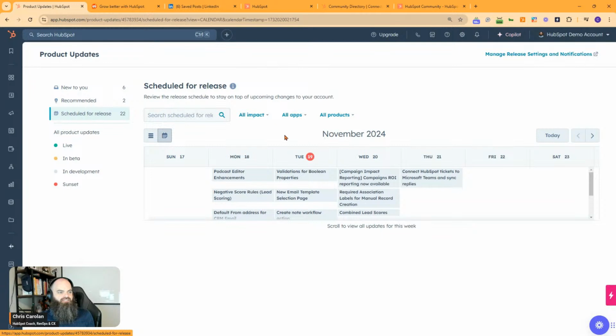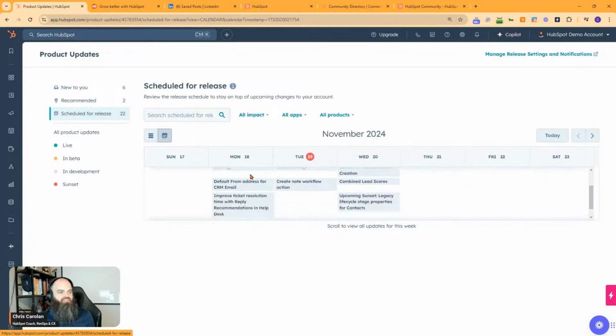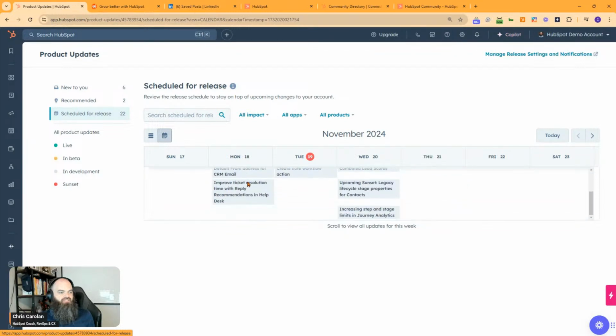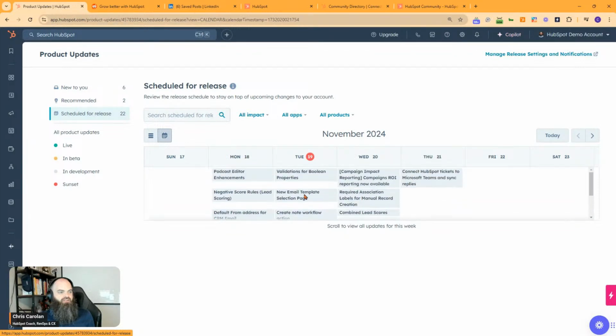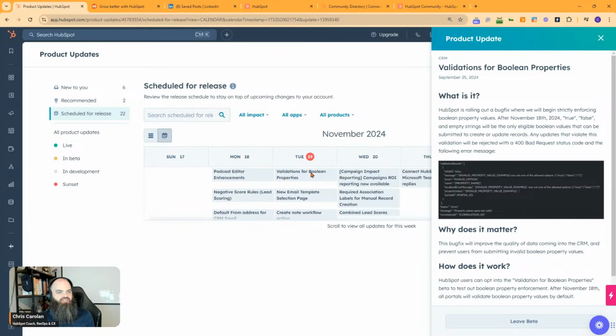Scheduled for release yesterday, or we just went through Mondays. See if there's anything in here. For today, validations for Boolean properties. Just a reminder here, all of the validations coming into play. HubSpot is rolling out a bug fix where we will begin strictly enforcing Boolean property values.